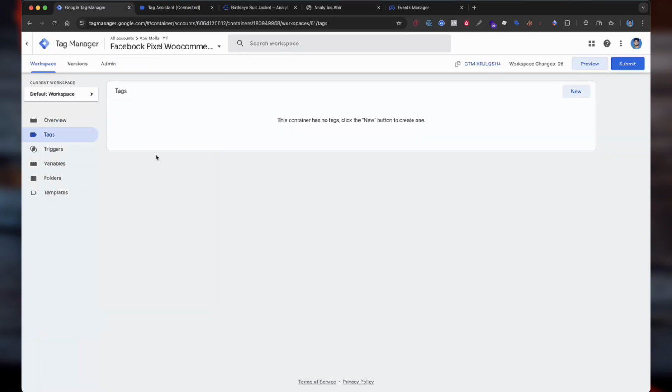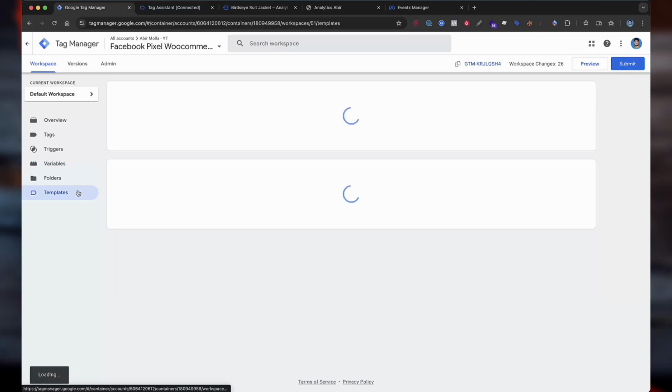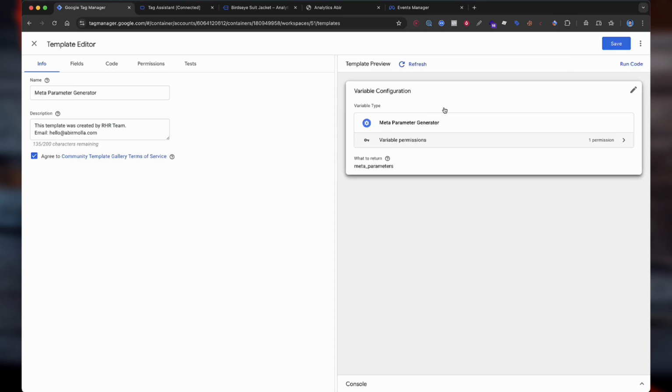Go to your Tag Manager section and go to the variable section. We need to create some variables for Facebook pixel. It requires parameters that need to be sent to Facebook pixel, and to create the variables we need a template for the Facebook pixel schema. Go to the template section, select New, then select the input, and I added the meta parameter generator template. This template I will provide in the video description box, where you can download it and import it into the Google Tag Manager template section. Then select Save.